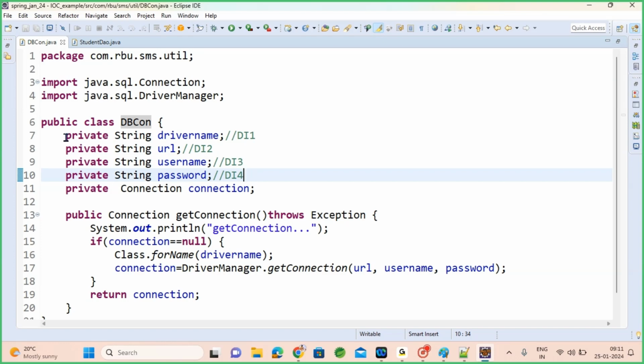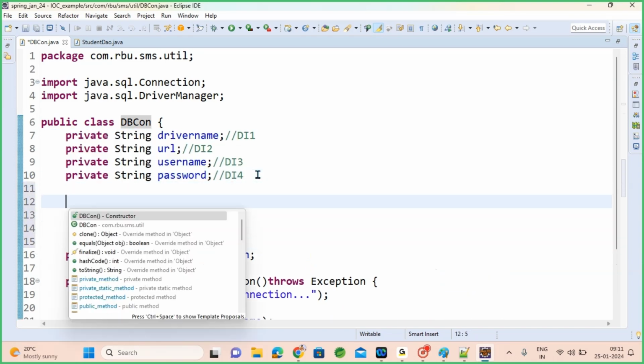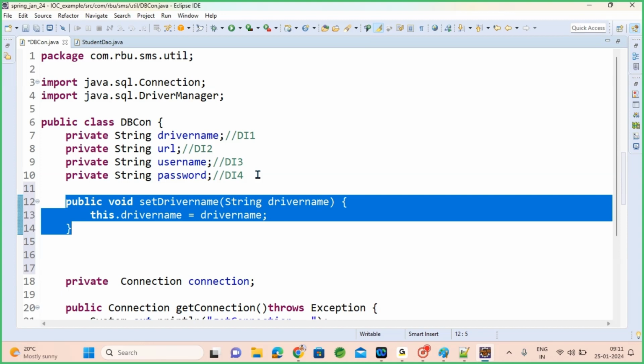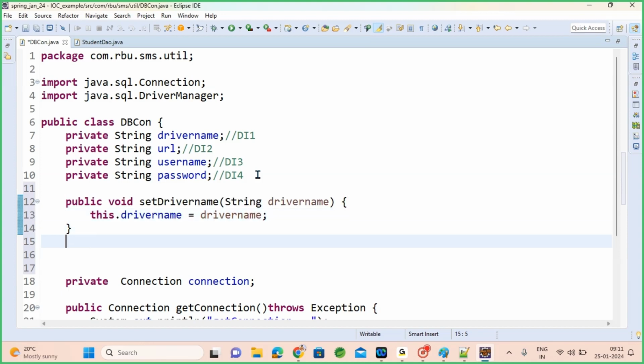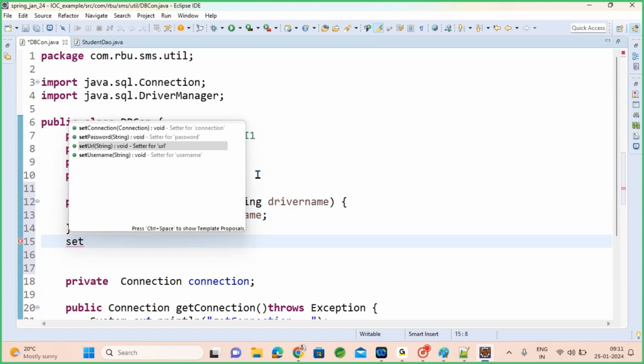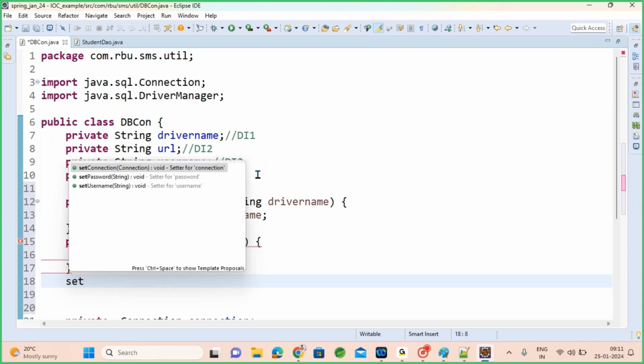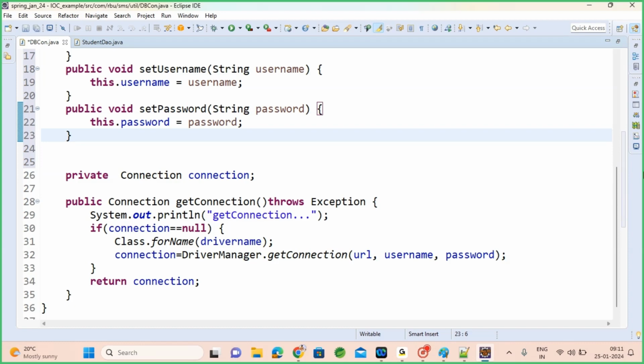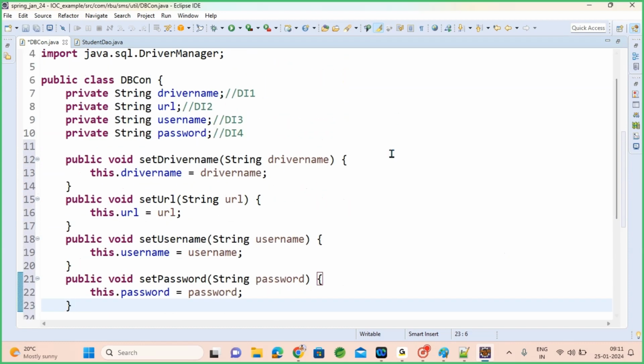Instead of that, you can pass these values from an XML file. For that, you can just have setter methods here. Set driver name. Using this method from the XML file, I can pass a driver name, set URL, set username, set password. I can call the setter methods from the XML file and I can pass the data.